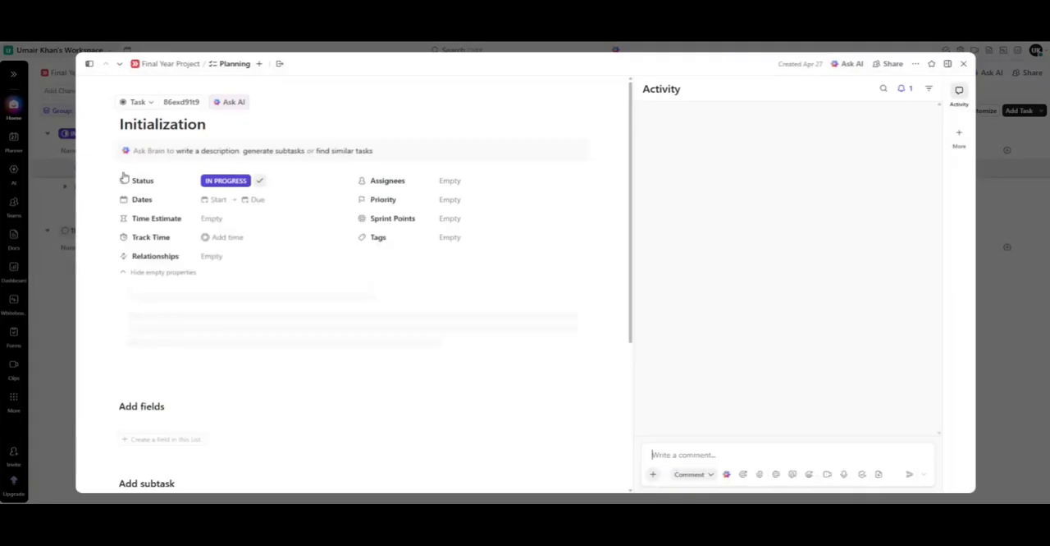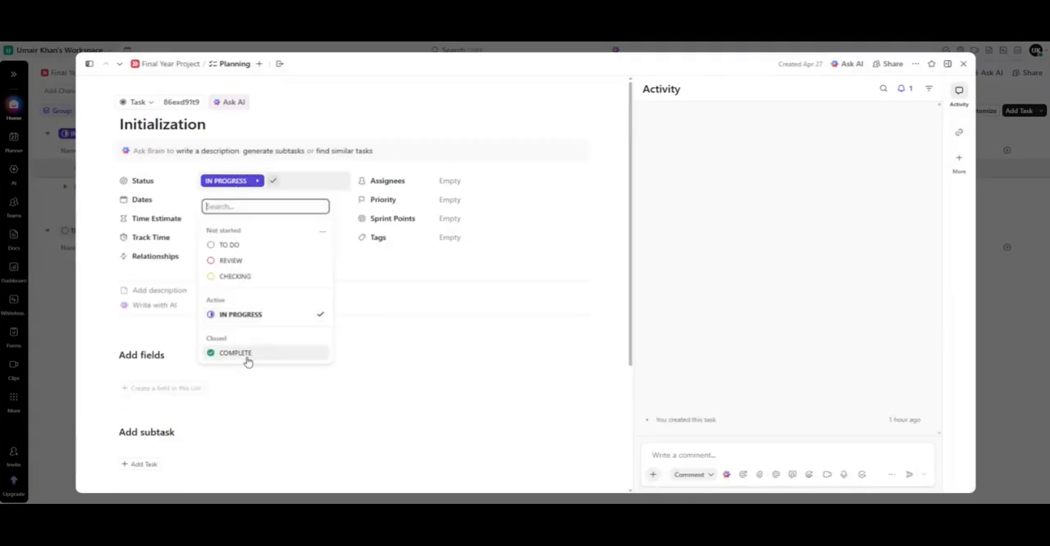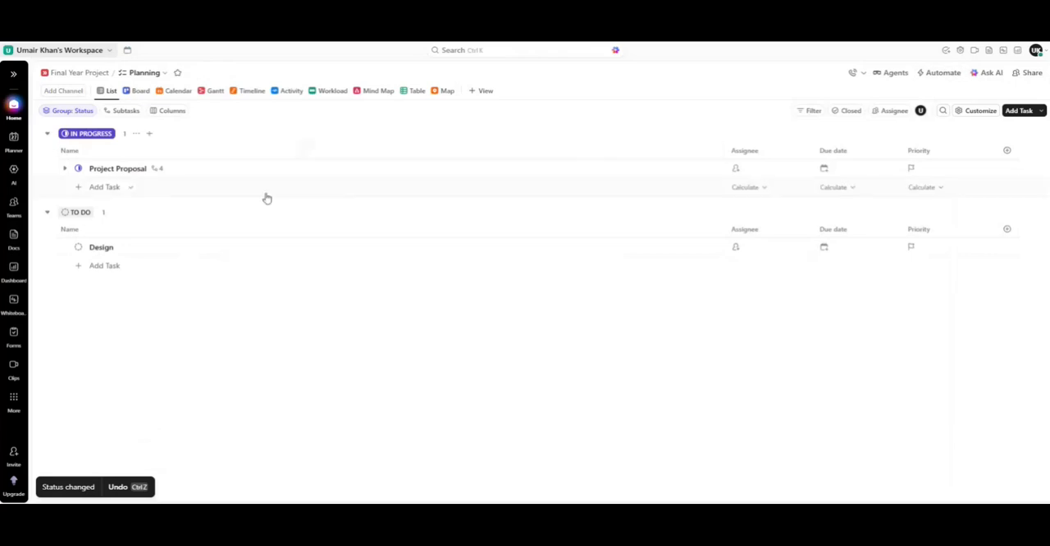Another thing is that if we push the status to complete, the task will then vanish. For example, let's push this status to complete. We will see that it has gone. So the initialization task, which was there earlier, has gone after we push it to complete. Completed tasks are no more visible on your main dashboard.